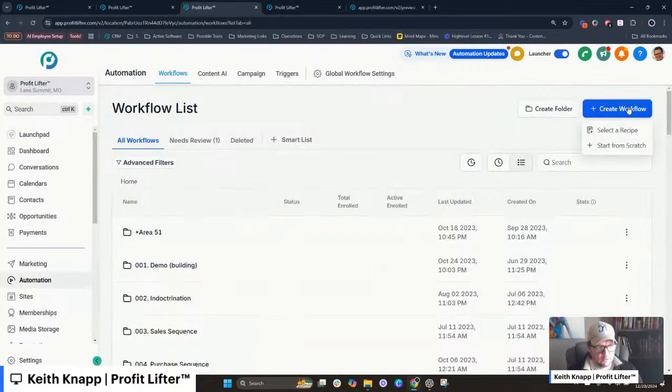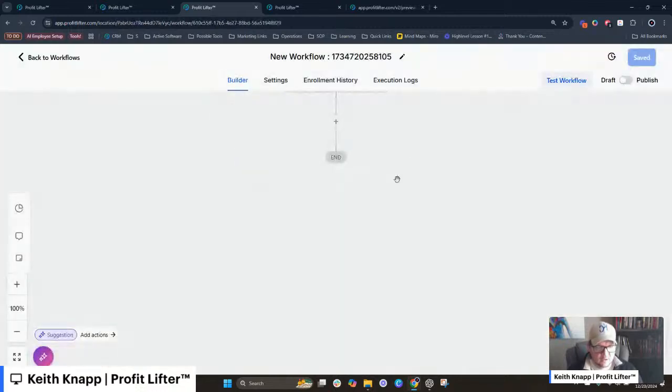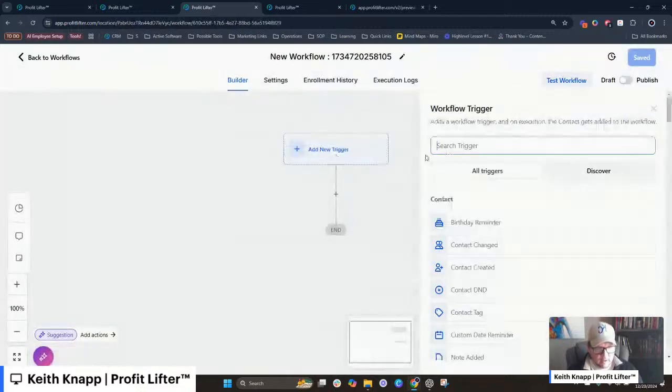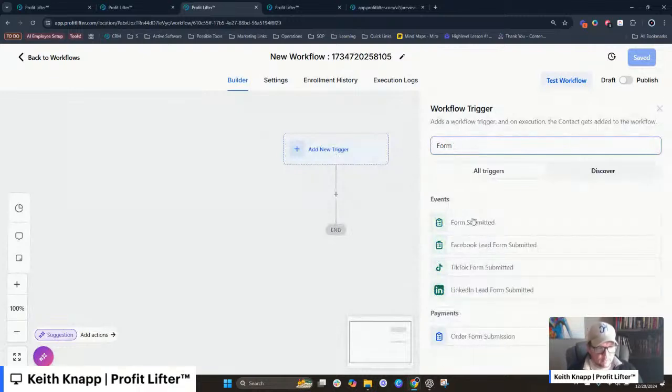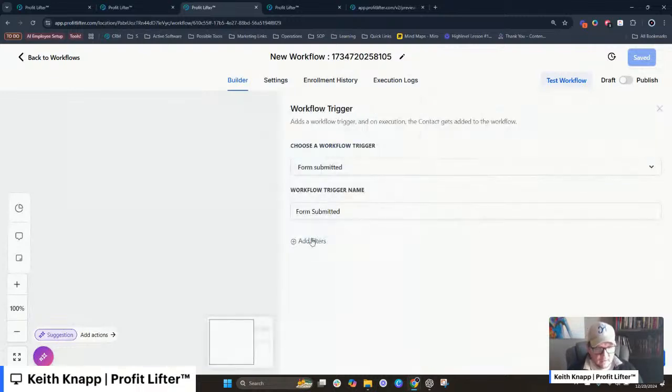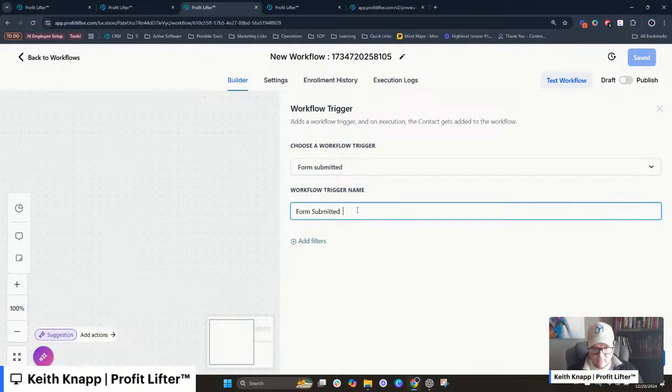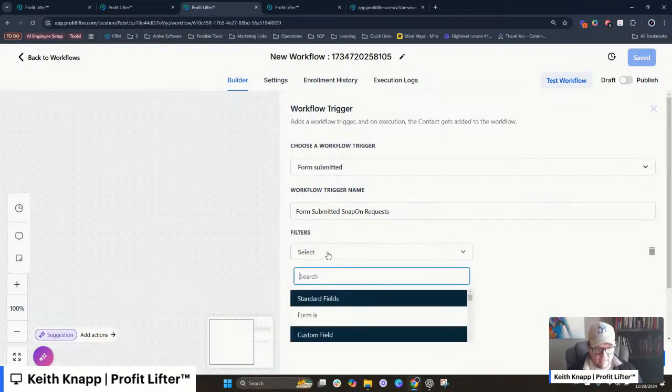So we are going to create a workflow. We're going to start from scratch. Our trigger up here is going to be form. So we're going to go form submitted. And I always recommend when you're in here building, under your workflow trigger name, you're going to say form submitted, and then just name it what form that you're actually putting in there.